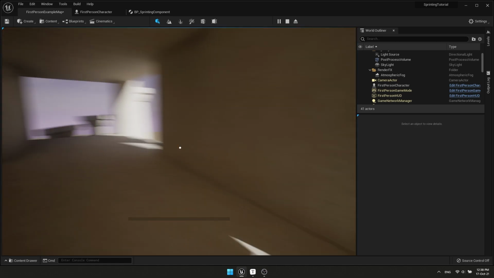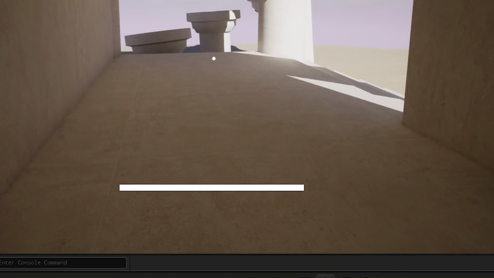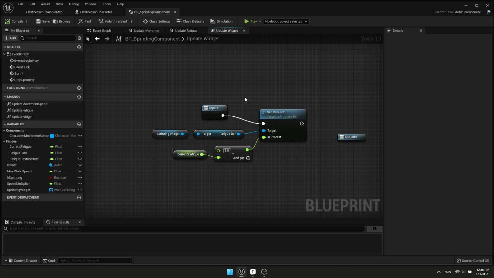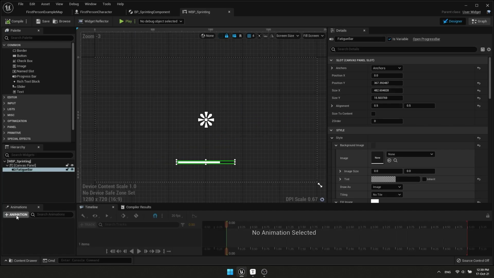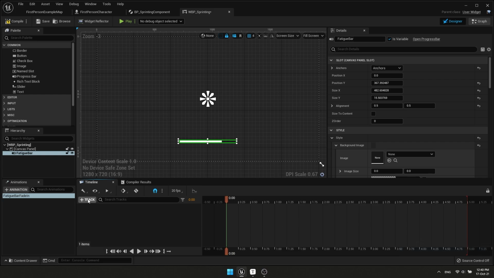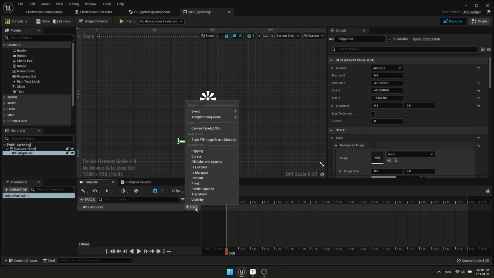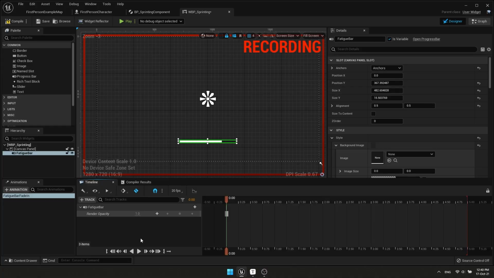So it's all working pretty well, but as you can see, the progress bar stays on the screen even when it's not relevant. We want to hide it when the fatigue value is 0. Let's go to our widget and add a new animation here. I'm gonna call it fatigue bar fade in. Now with this animation selected, let's add a new track for our fatigue bar, and on it, let's add a new track for render opacity. If we press this button here, it will create keyframes for us. In the beginning, let's set render opacity to 0, and then sometime later, let's set it to 1.